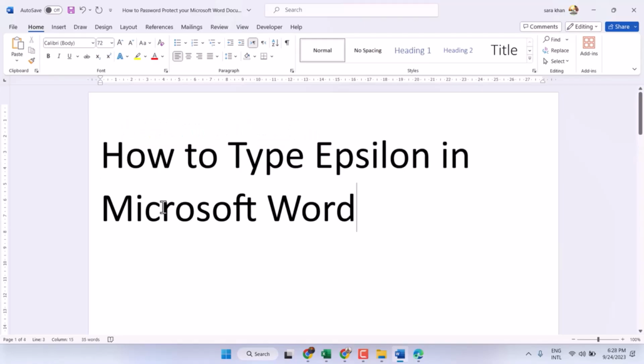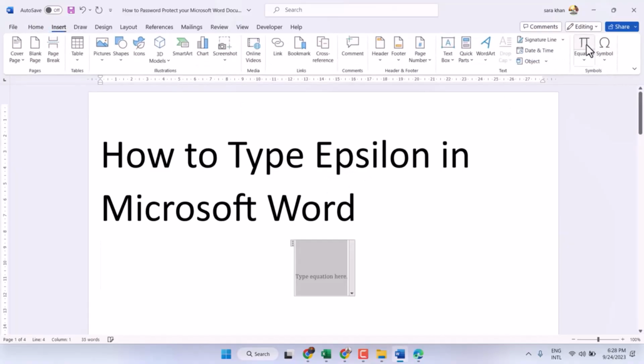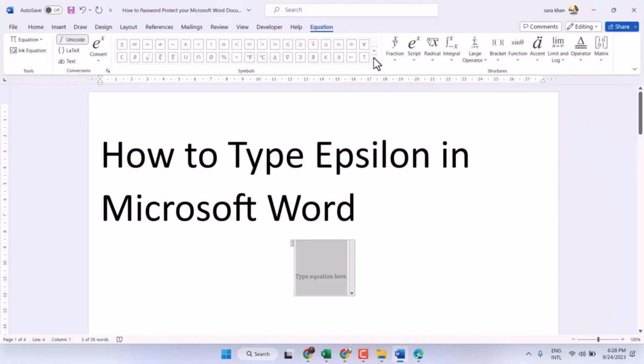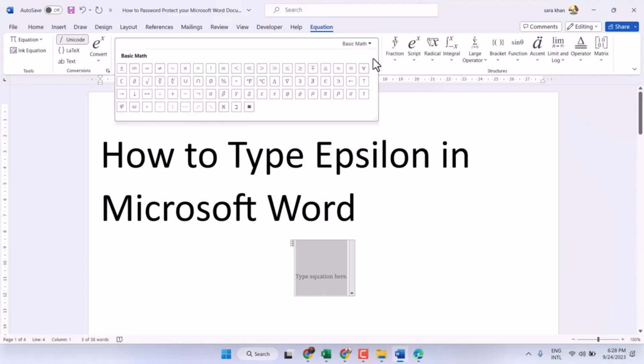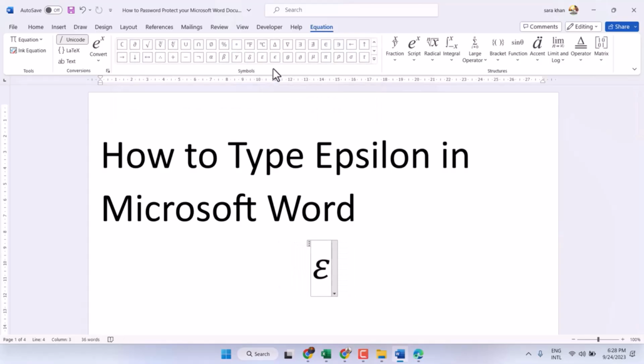In this video, I will show you how to type this symbol in Microsoft Word. So there are some methods. First one, insert equation and click here. So you have to find out here this symbol. There are two variants.